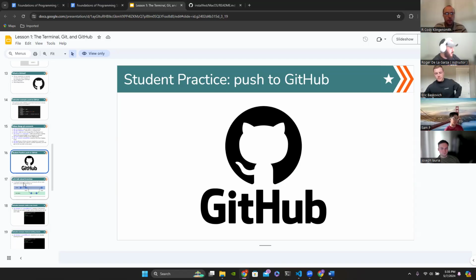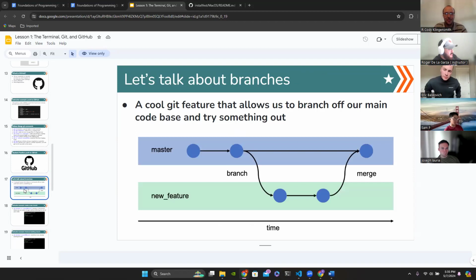All right, perfect. So next, talking a little bit more about branches. A cool Git feature is that it allows you to branch off of your main code base, right? And you try something out. So another visual representation like we saw yesterday. Here in the blue, we see the main branch, or in another word, master. And this is going to hold the main version of what your work is looking like.